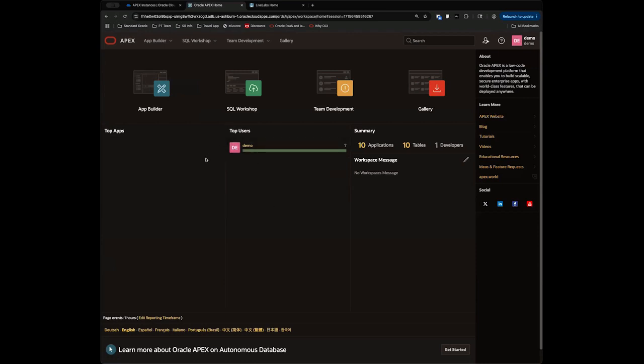Wow, the setup was pretty fast. So then how do I get started with my first app? I need to start with data, right? Yes, that's correct. So with Apex, there's actually a few ways that you can bring data into your application.